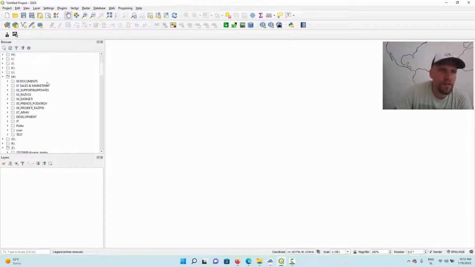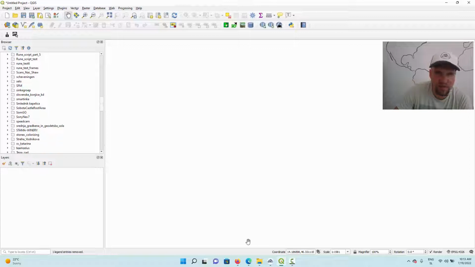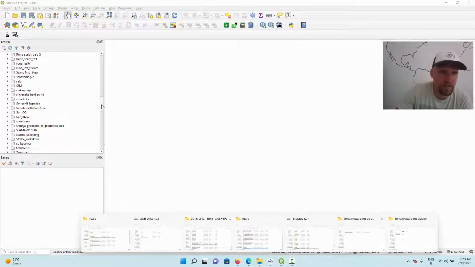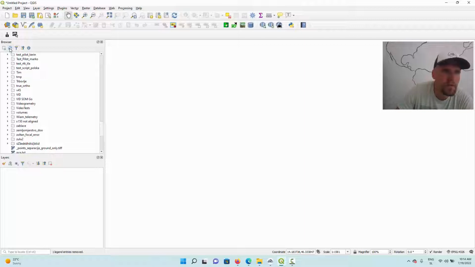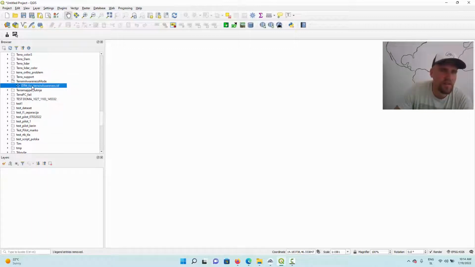Now, here you have File Explorer on the left. Go to the drive where your folder with the TIF is at. In my case, the folder was called Terrain Awareness Mode. If the folder doesn't show up automatically, press refresh here. And here is my folder, Terrain Awareness Mode. Double click now on this TIF that we prepared.